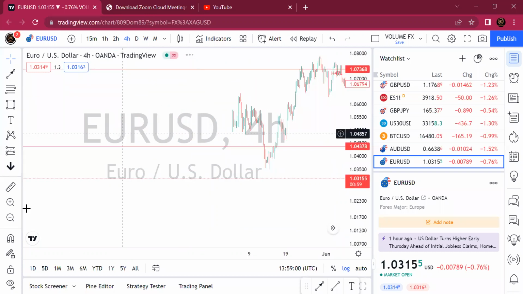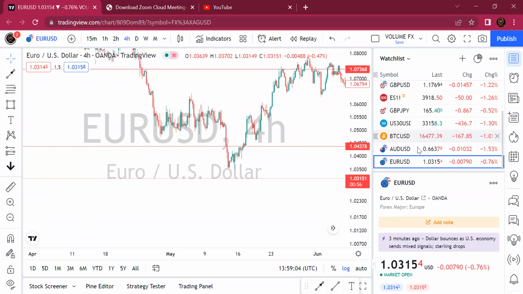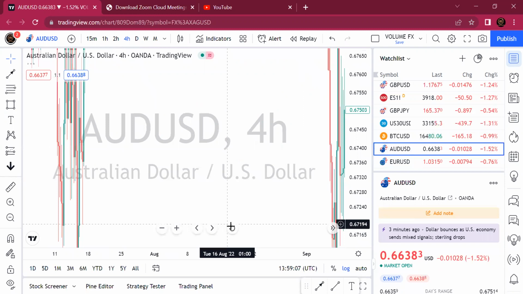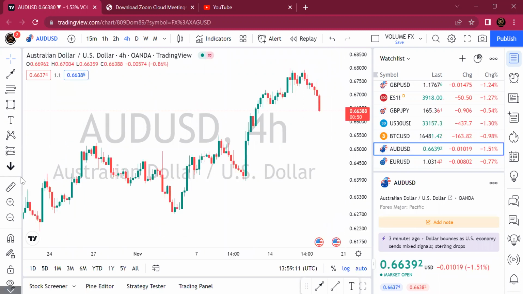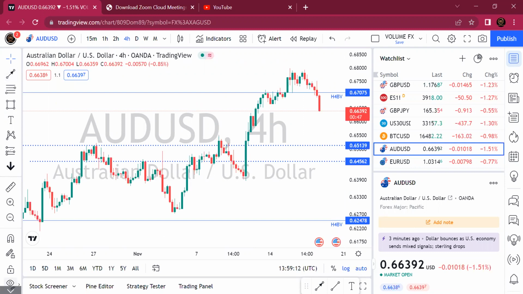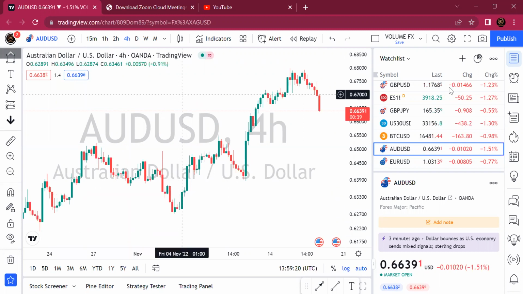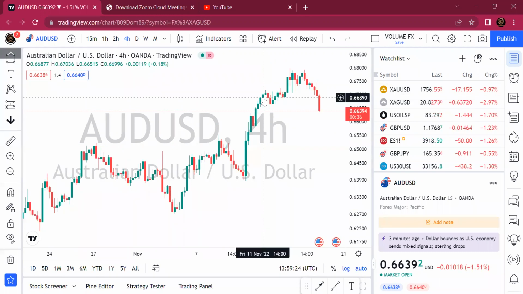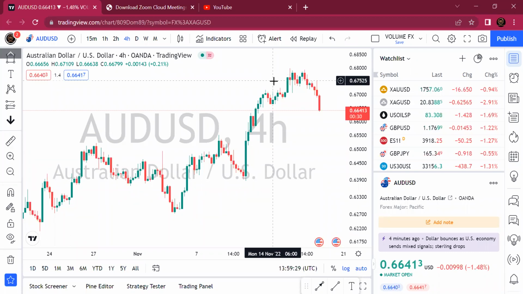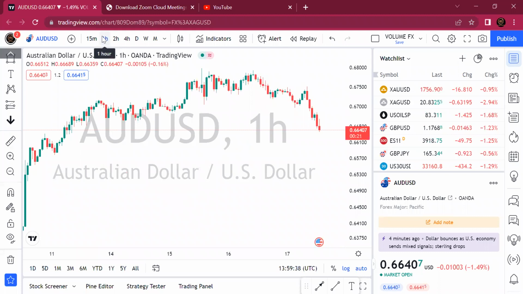The first thing, let me use AUD USD. Choose any time frame. I know you might have a challenge in identifying the setup. So the first thing, identify any chart, then choose a time frame. It can be 1 hour. Let me come back to my 1 hour. Whenever I choose my 1 hour, what am I looking at?